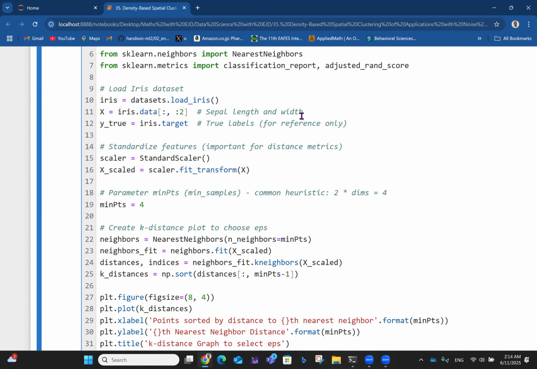So you have the parameter of minimum points, min_samples, and a common heuristic is two times the dimensions. Since you are using two dimensions now, sepal length and sepal width, the minimum points should be two times two, that's four. In that case, we can then create a k-distance plot to choose epsilon.